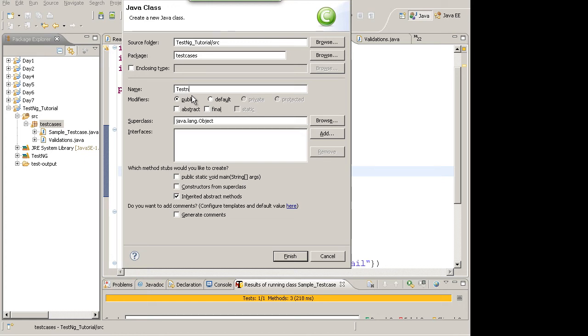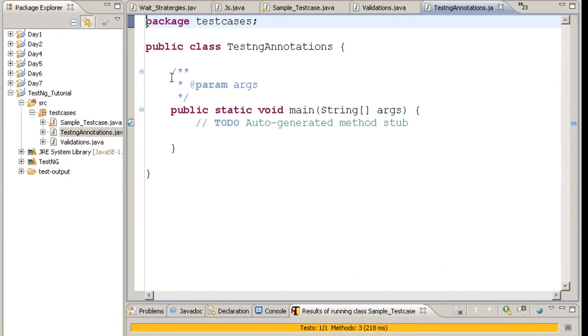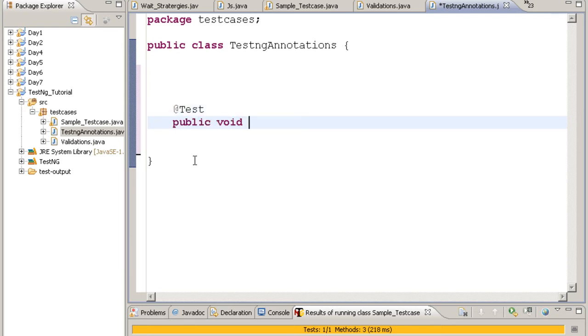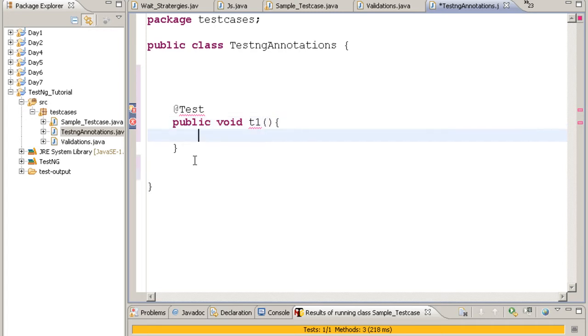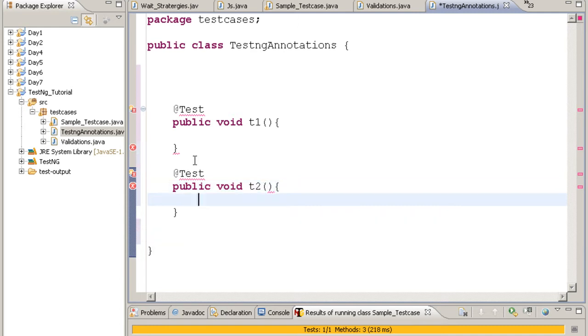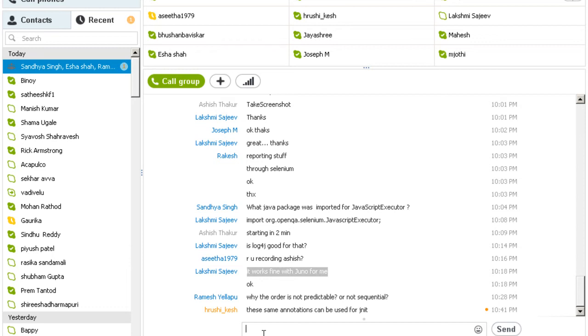And in this, suppose I have a test case, public void t1, and I have another test case, public void t2. t1 and t2 are two test cases, right? Yes, annotations are same in JUnit as well. There is a very slight difference, but more or less they are same.